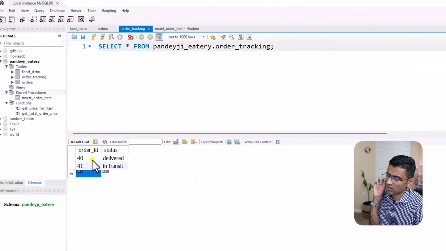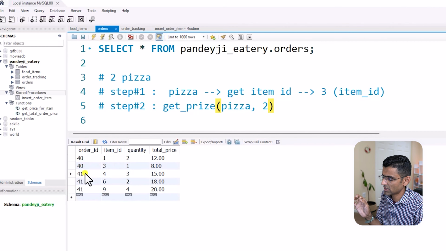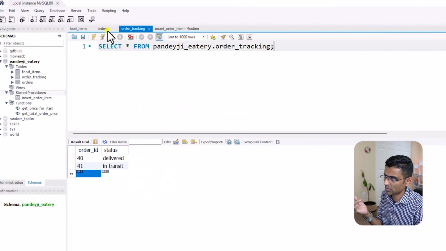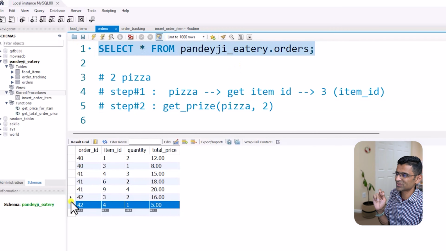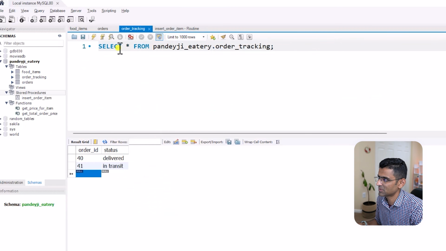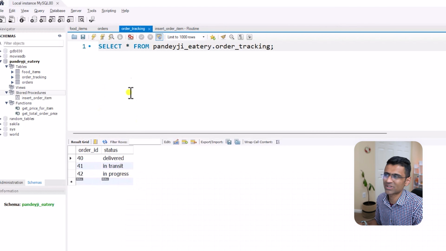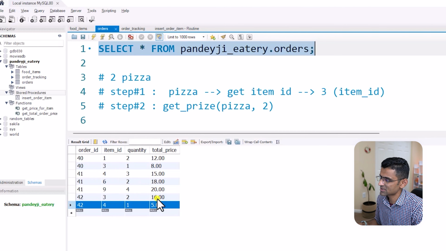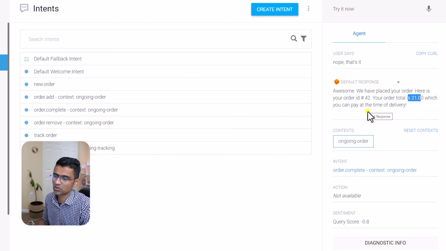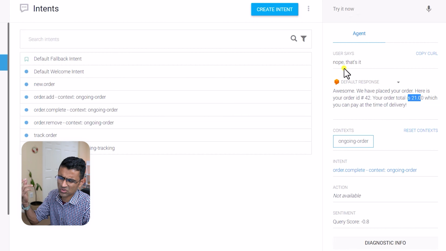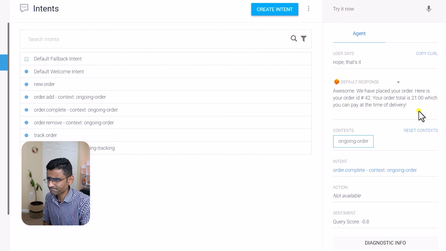So right now the database has only 2 orders. See, 40 and 41, in both the tables. Now let's run it again. 42. See, this is 42, folks. This is what we ordered just now. And the same thing here, 42 in progress. See, and the total is 16 and 5, 21. So our chatbot is saying 21, which is correct. And you placed, I think, 2 pizza, 1 chole, whatever. Perfect. So now this is end-to-end tested.